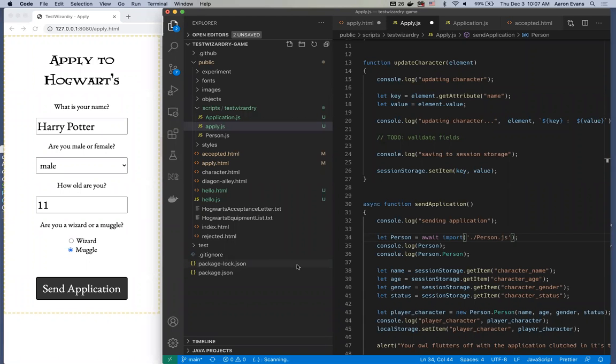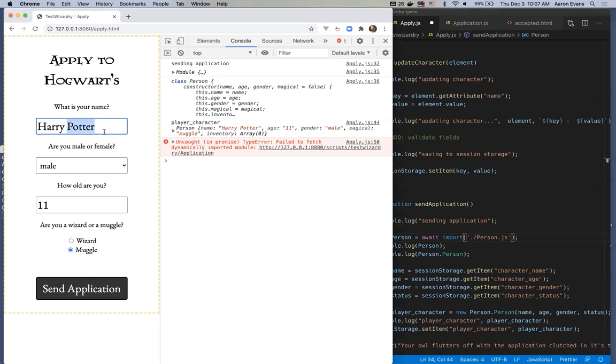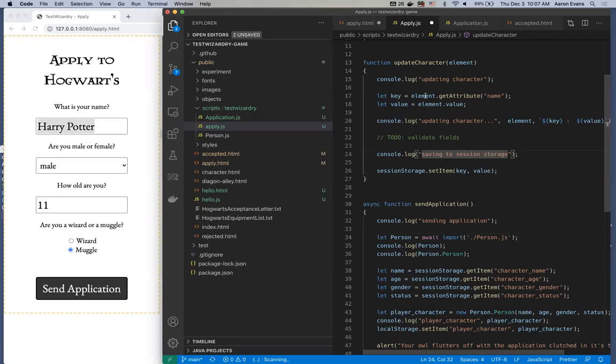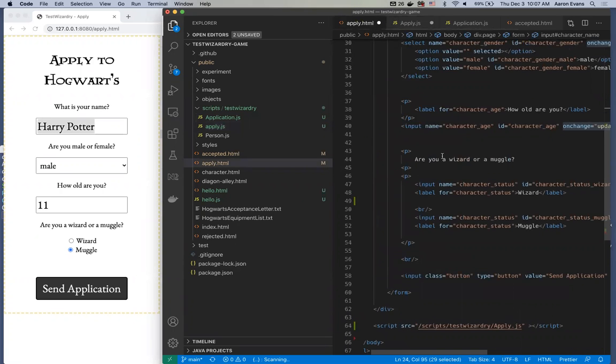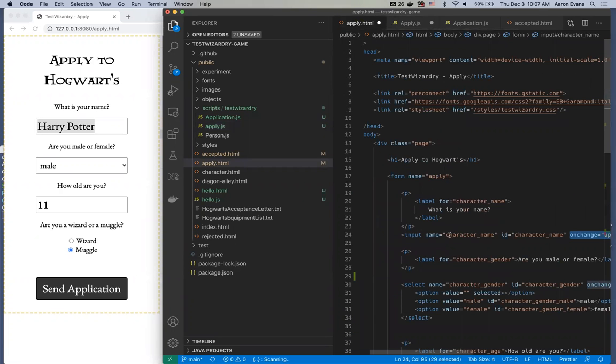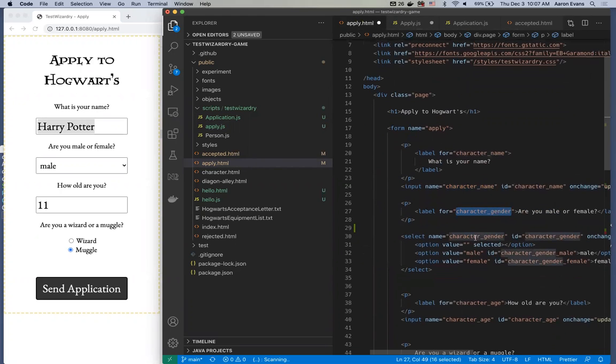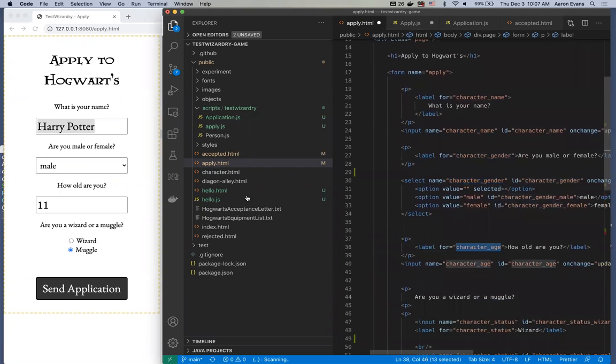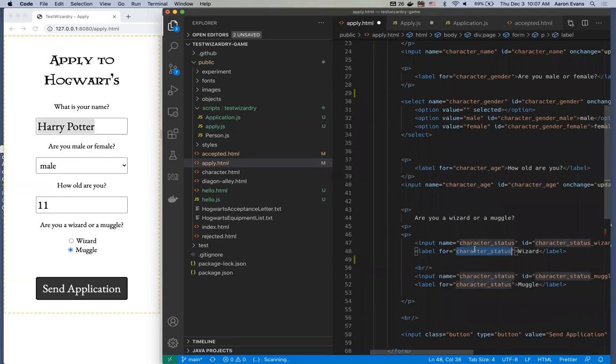All right. So let's take a little bit of a look at what we're doing when we enter each element. I'm going to go through this again. When we make changes to the character for each field, so the character name, the gender, here's the select for gender, the age is a normal text area, and the status is 2 radio buttons, both with the name character status.